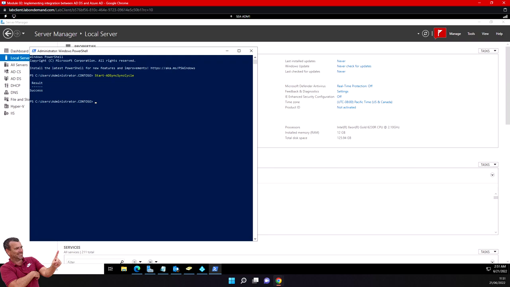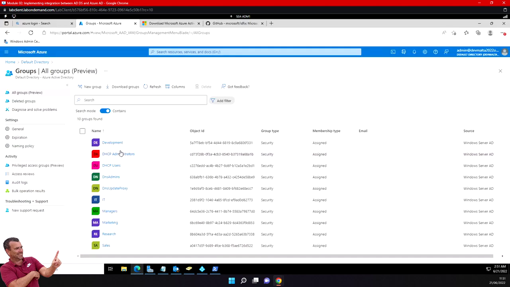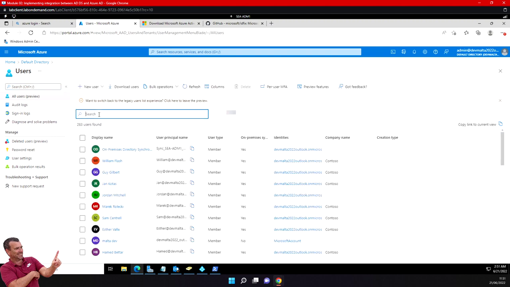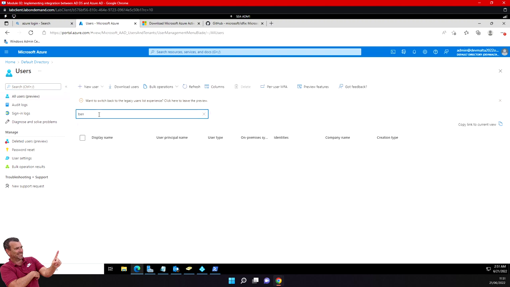So I'm going to go back to my Azure portal here. That's good. I must wait a minute, because it can take up to 50 minutes. But if I try to see, in all my users, if I have Ben, I'm going to search for Ben here. Not sure it did the job yet, but sometimes it can. I'm going to click on Ben here.